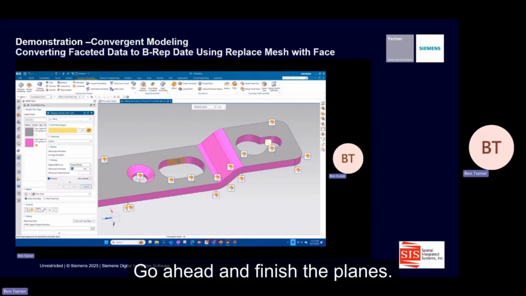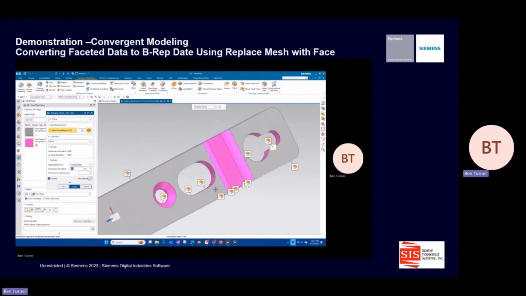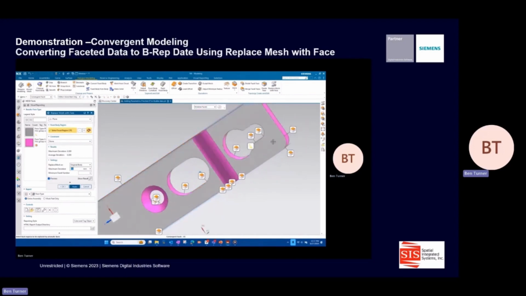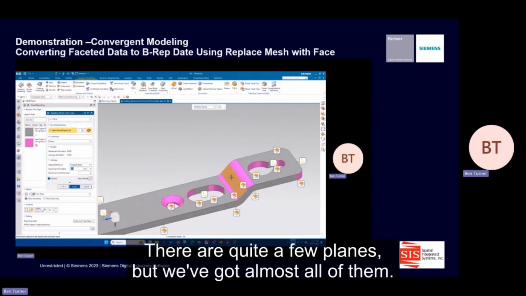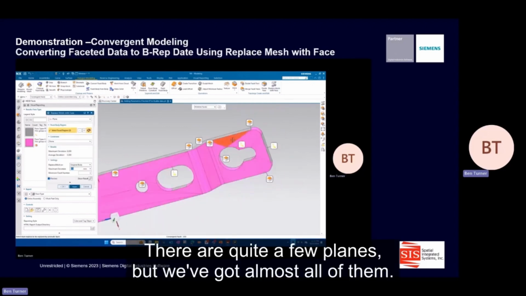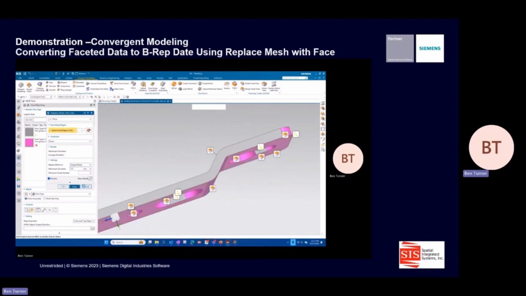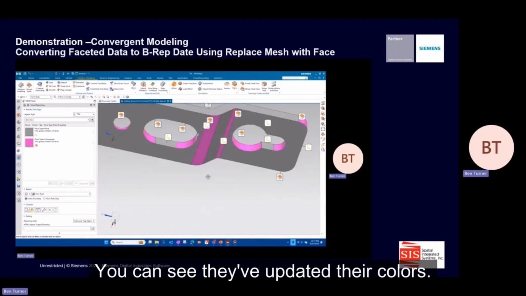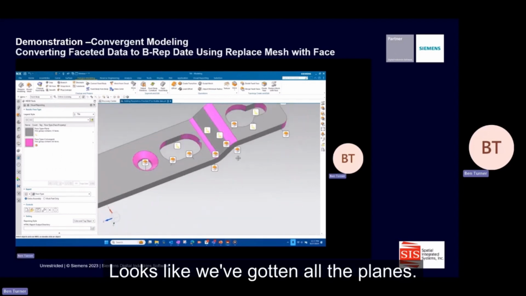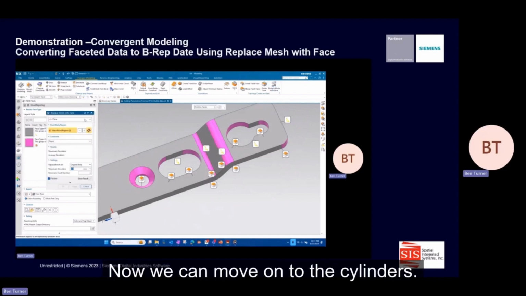I'll go ahead and finish the planes. There are quite a few planes, but I've got almost all of them. You can see they've updated their colors. Looks like we've gotten all the planes. Now we can move on to the cylinders.